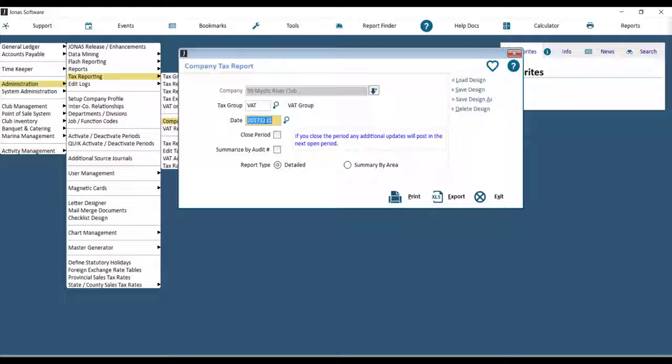So even if I do close the period of December 31st, like I would be doing here, and I backdate and put something in for, say, December 20th after I've closed, that December 20th transaction will be included in next month's or next quarter's tax report.